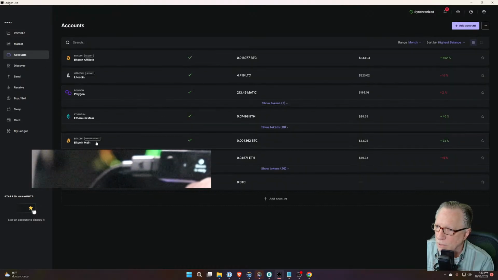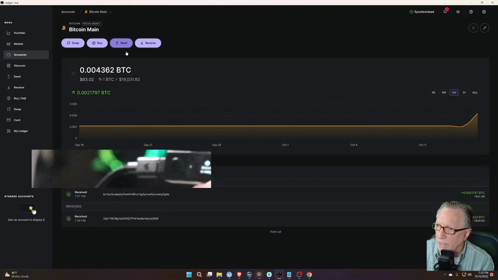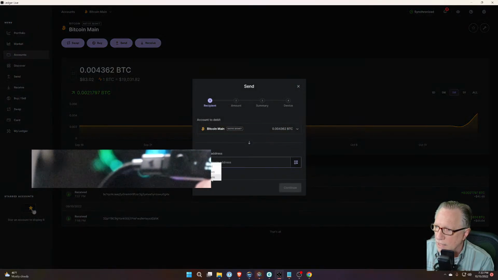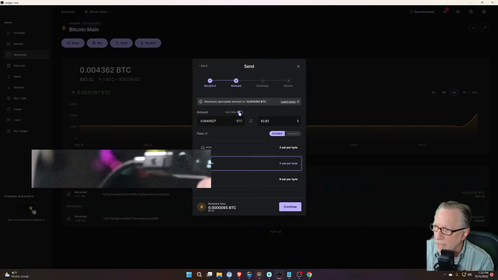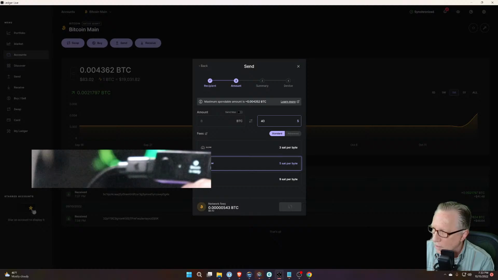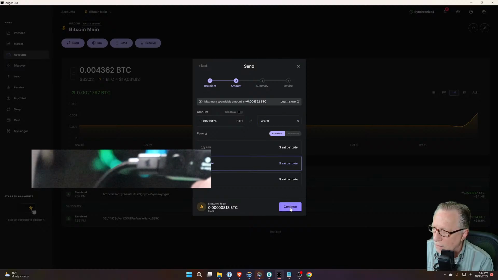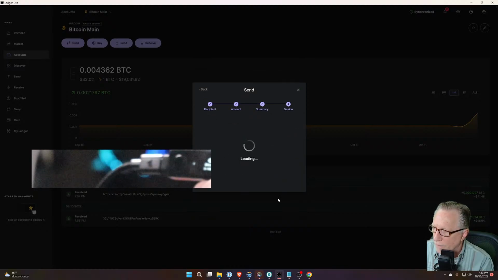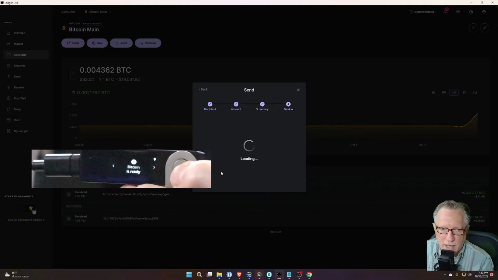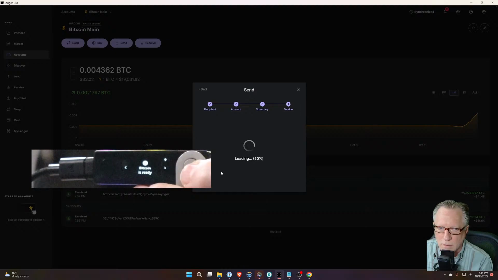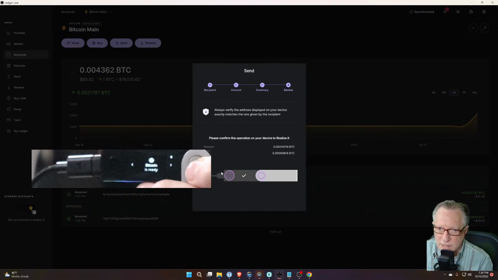Let's go over to Bitcoin main. Let's go ahead and send to that Taproot. If it will let me... Will it let me? Okay. What's the max here? 82. Let's send $40 worth of Bitcoin over to the Taproot account. Now I'm going to have to wait for that account to fund before I try to send any Bitcoin.